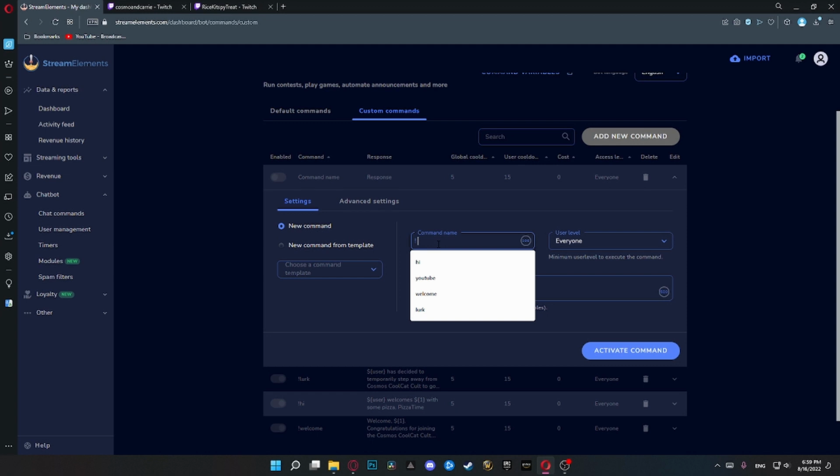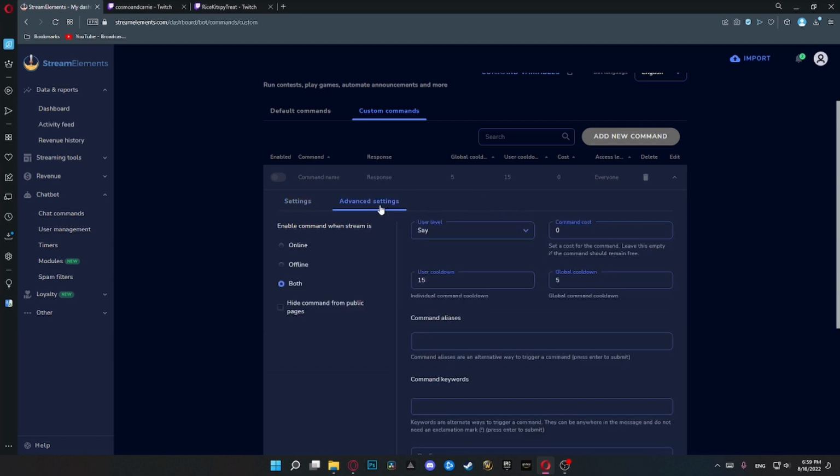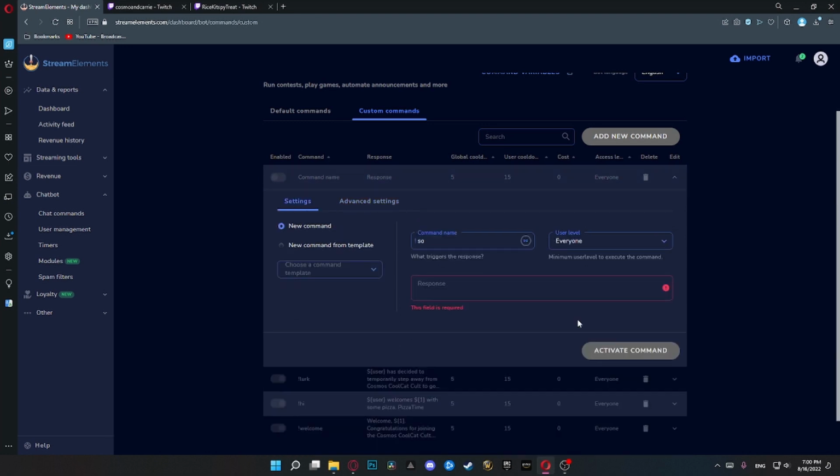Most people tend to use SO as an abbreviation for shoutout as the command name. We can also make sure that it can be triggered if someone decides to spell out the full word. To do this, go to the advanced settings, and over here down in command aliases, type out shout out. The command alias section is where you can add words that will alternatively trigger this command in case someone doesn't use the actual command name. And then we're going to go back to the settings section and finish out the response.